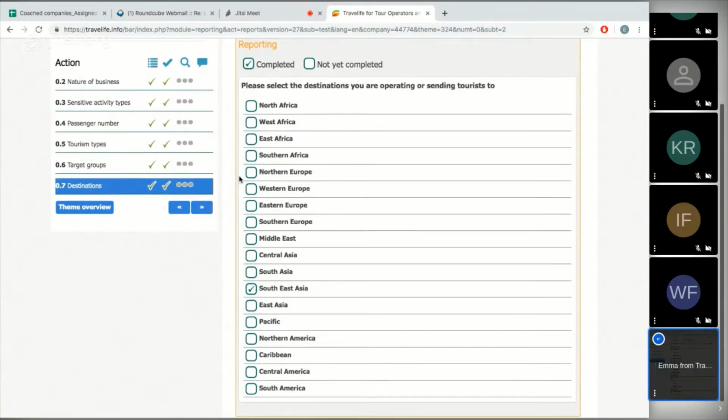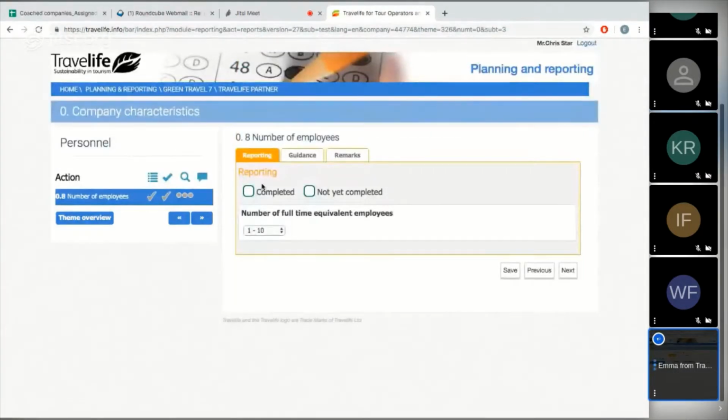And completed. So these were the company details. With this last one, the number of employees is also important, because it will affect some of the other criteria during the reporting, for example. So please indicate based on those categories the number of full-time employees in your company, and then click on completed again.